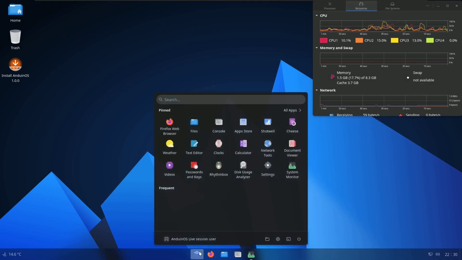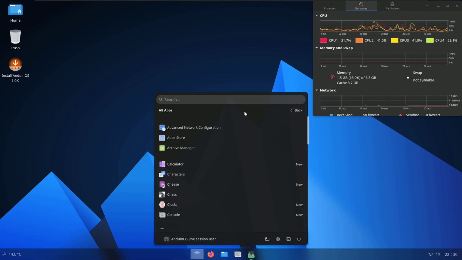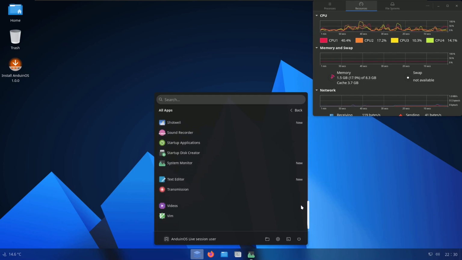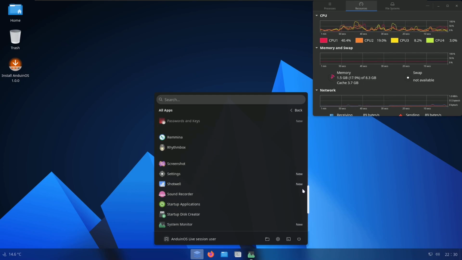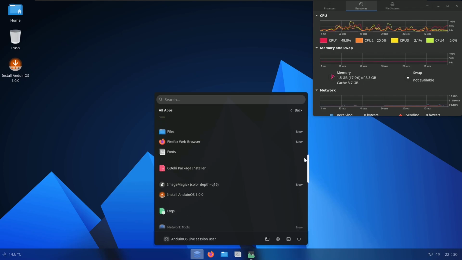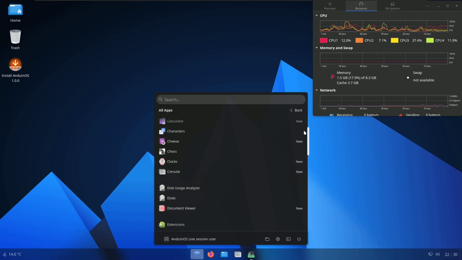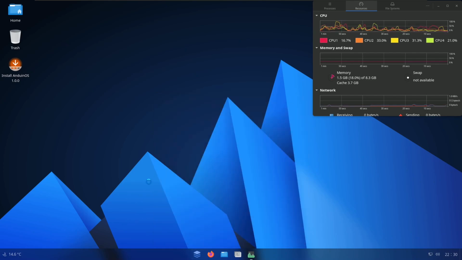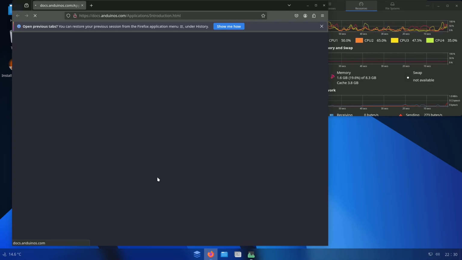So on the application menu, these are all the applications you get. So let me open all apps. You get plenty of applications available here. So pre-installed applications are right here. There is no bloatware or anything. You just get the basic applications which are available in every Linux distribution. So there is also no bloatware, so that's a good thing. And also the user experience is pretty good.